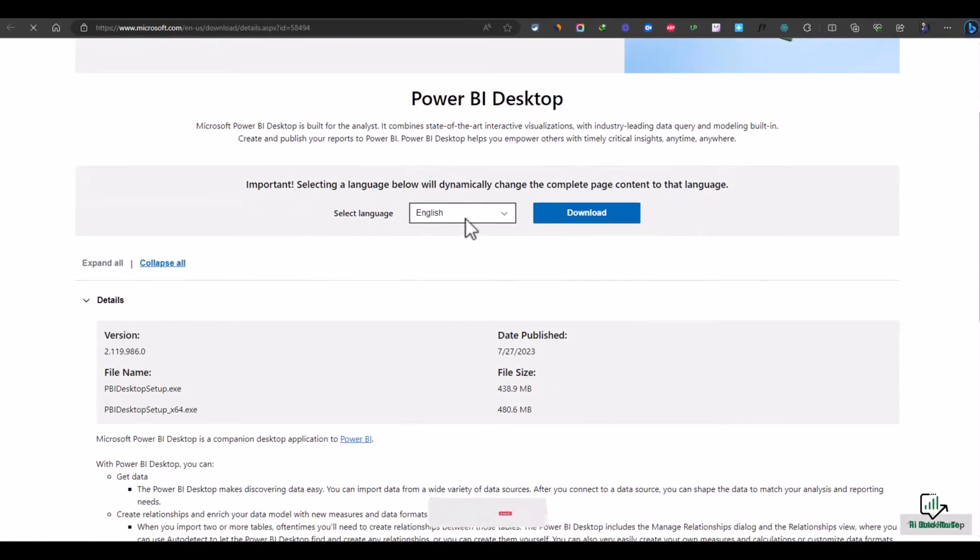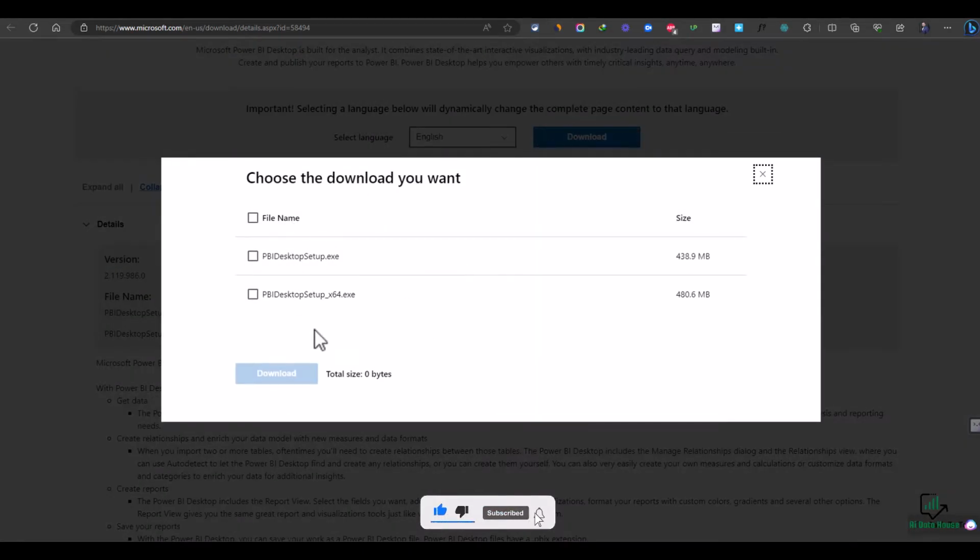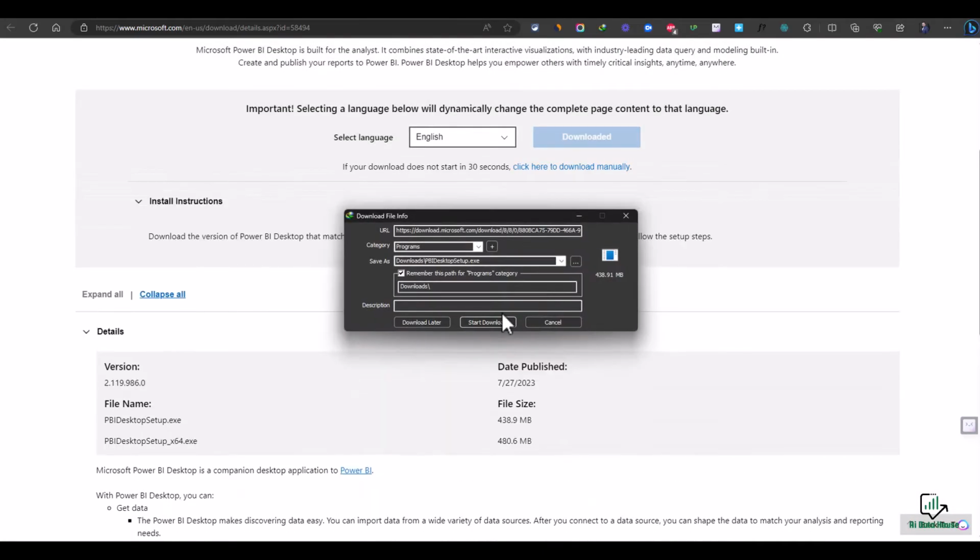If I click on this button, then I will get the details in which language I want it to be downloaded. If I click on download, then I will get which version I have to download. For example, I select this one and then I click on download. So that file will be downloaded for me. Once it is downloaded, I can install it and run it on my system.